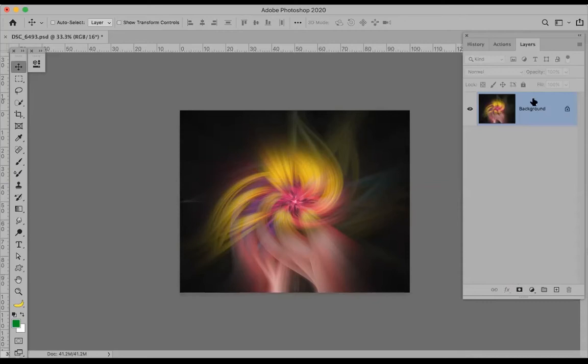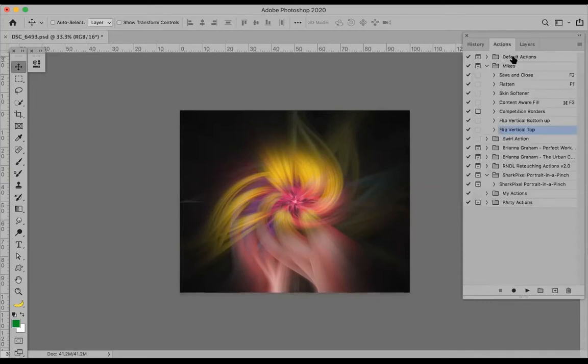It's what I do. Okay, I have flattened this image. So let's go ahead and go to flip vertical, push play.